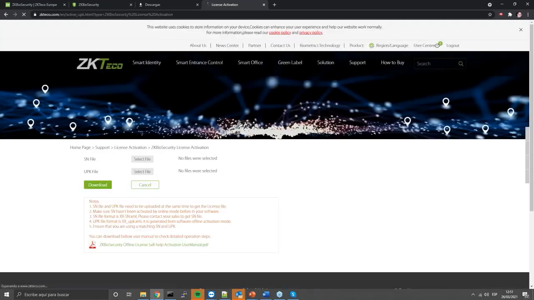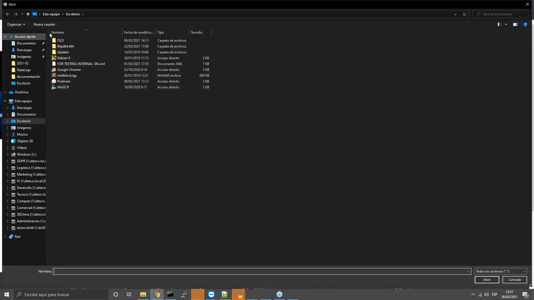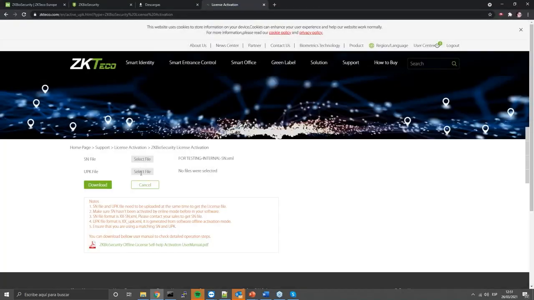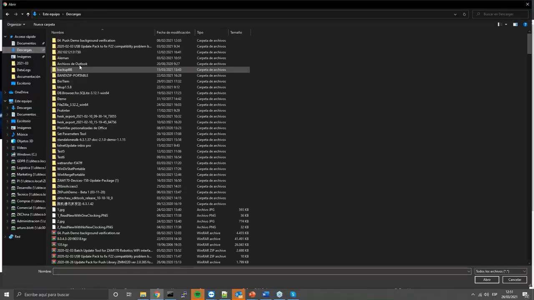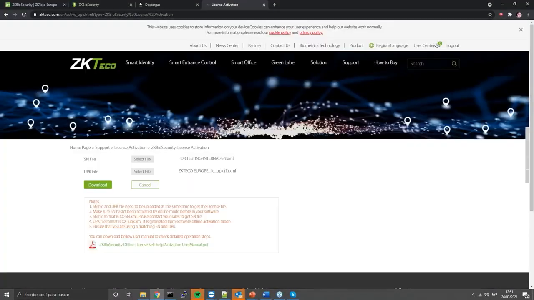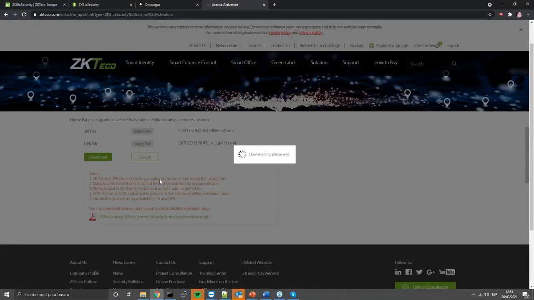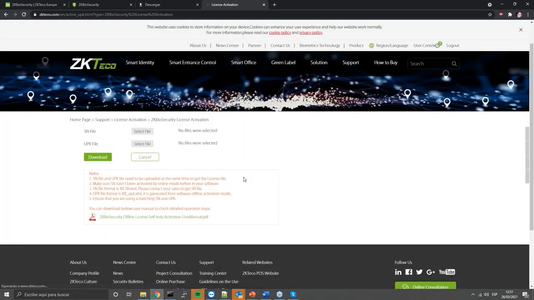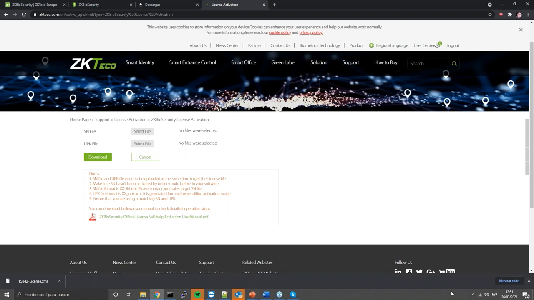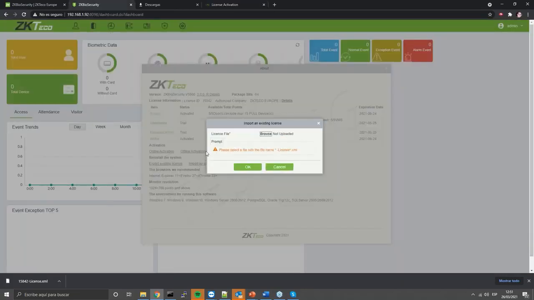Here I go to download, select and put the SN file, which was here on my desktop. Then put the UPK file, which is the one that I just generated. Then I click download, and this will certainly show an error, because this license is already activated. Oh no, it lets us do it. I suppose it detects that it's the same computer, so it doesn't matter. So now I have, as you can see, the license.xml file. This is the one that I would need to import in the server or in the computer that has access to BioSecurity.